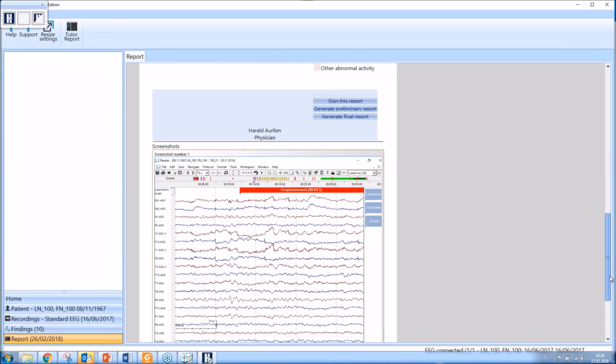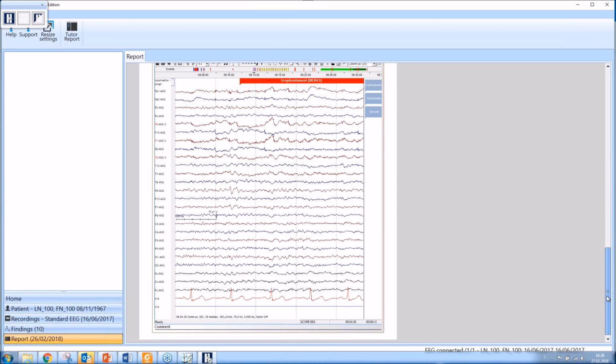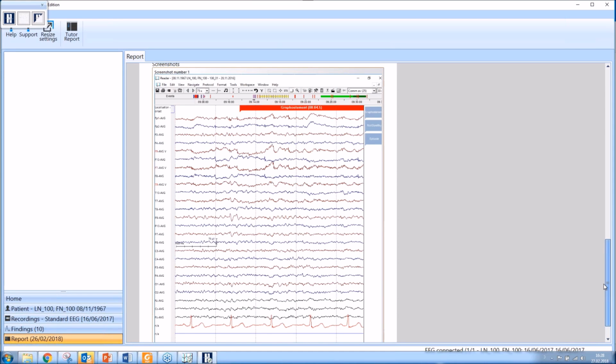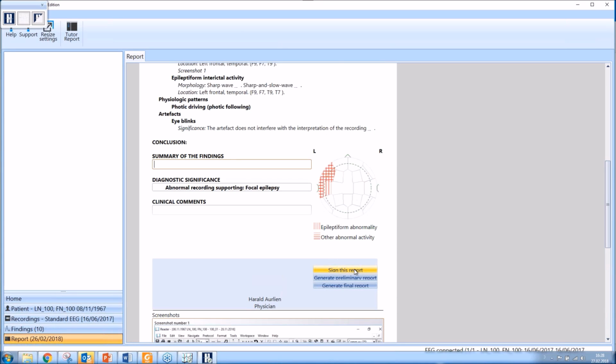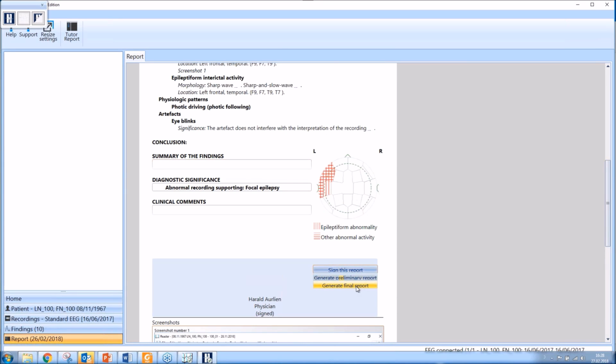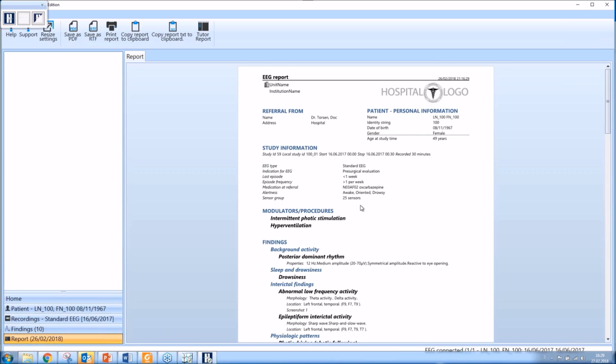Then you also get a representation of the screenshot you inserted directly into your report. Then I would sign it and generate the final report. In our hospital, this is also integrated with the electronic medical record. So now within 20 seconds, it's also uploaded into the electronic medical record. Okay, but then we can go back and look at another study.